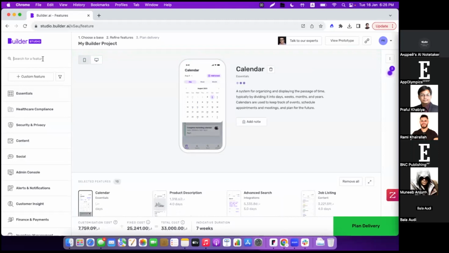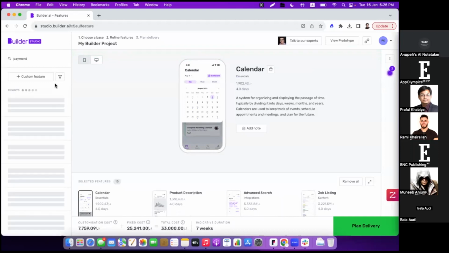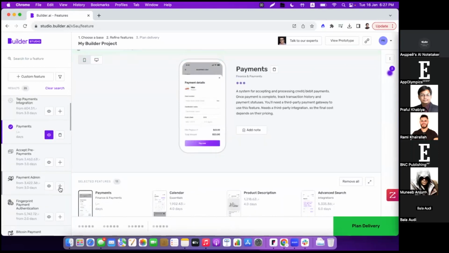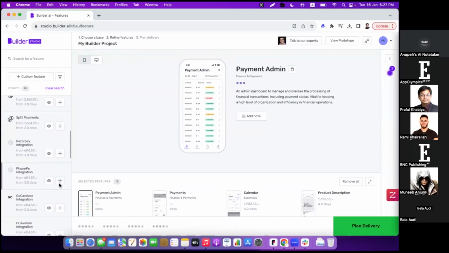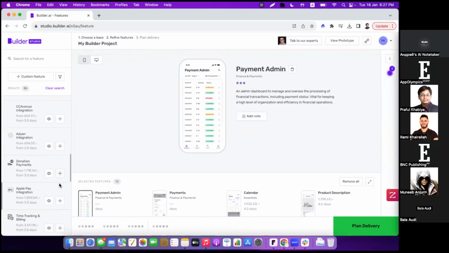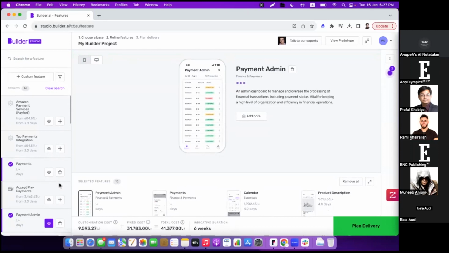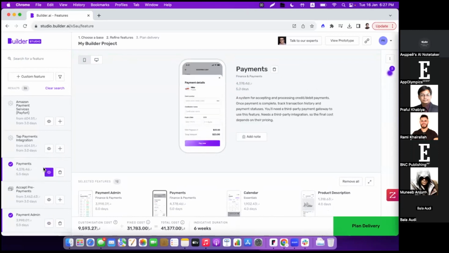Once the selection is made, the next thing is to probably make the payment. So we will add the payment functionality over here. Payment admin functionality. There are multiple types of payment options in case you want to use some of these payment options or stick to the standard payment option. So for example, if you take payment admin, this is basically going to take care of your credit card, debit card, payment collections.